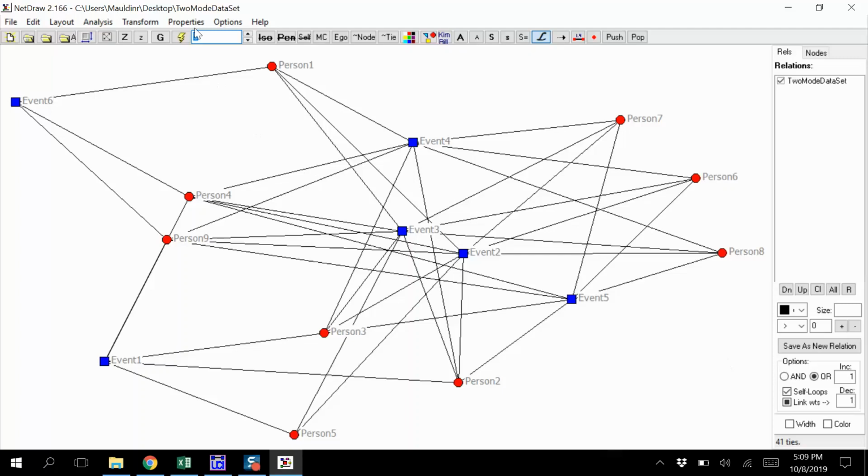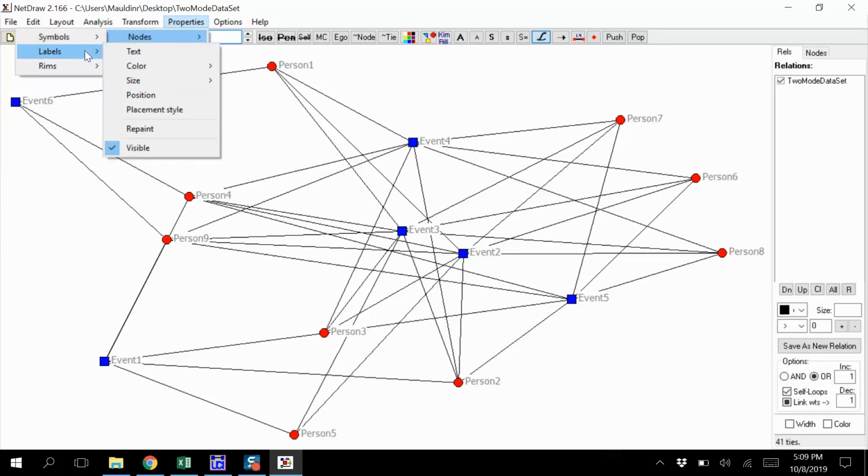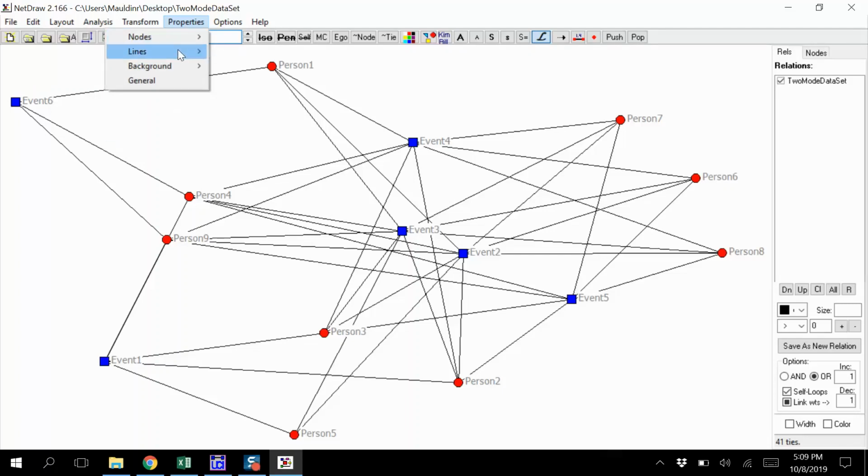And then for properties nodes, you can change the color, the size, the shape. You can change the text of the labels. You can change the outline and lines, background. So all this stuff you can change if you want to. And that is basically how you input data for a two-mode network and get it mapped out.